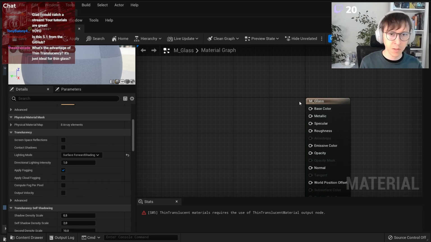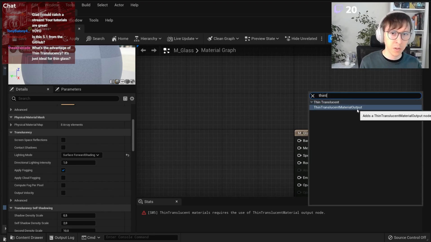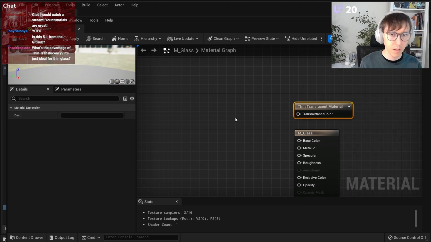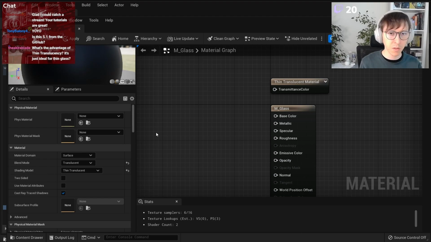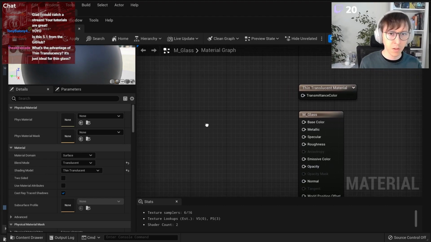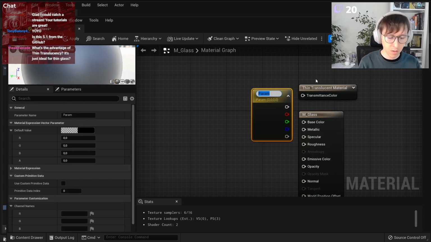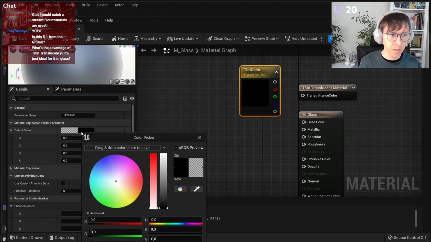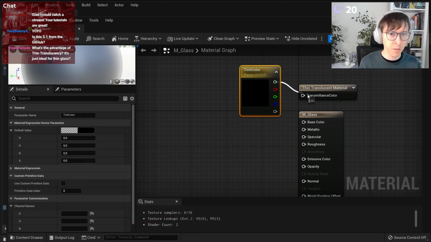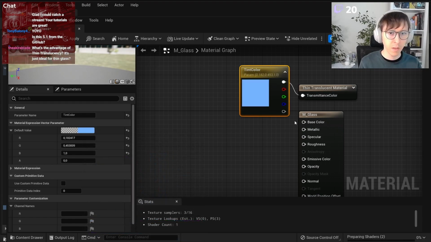Now look, this is not enough. We need thin translucency material output. And now this changes the meaning. In thin translucency, things work differently. Transmittance color is actually a tint color. Tint color is how the glass colorizes the background. Let's do blue for a while.